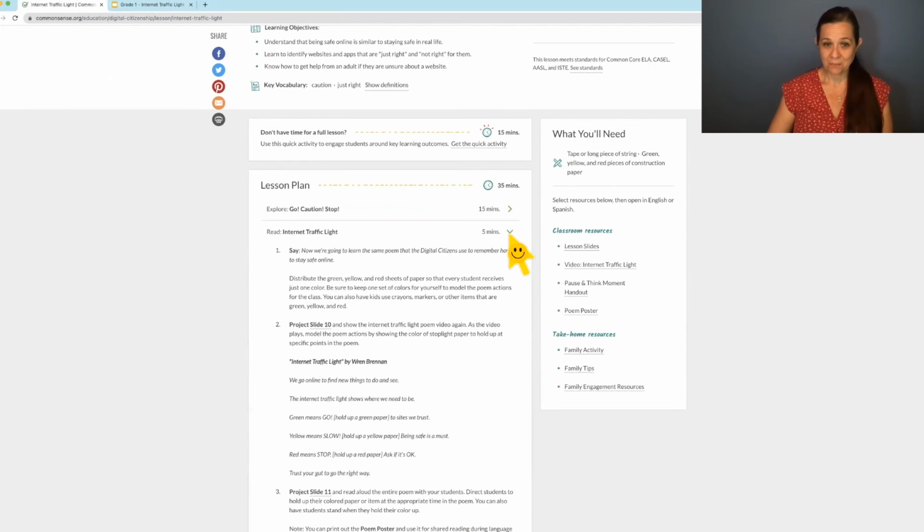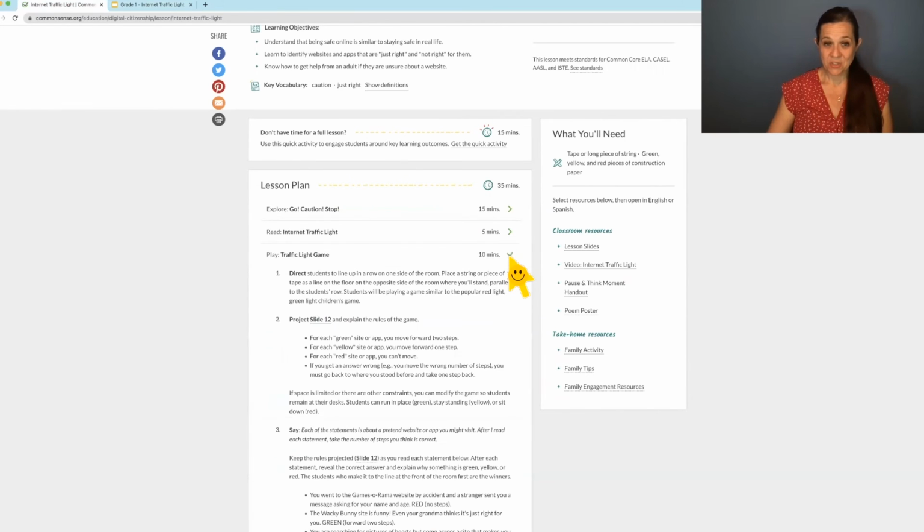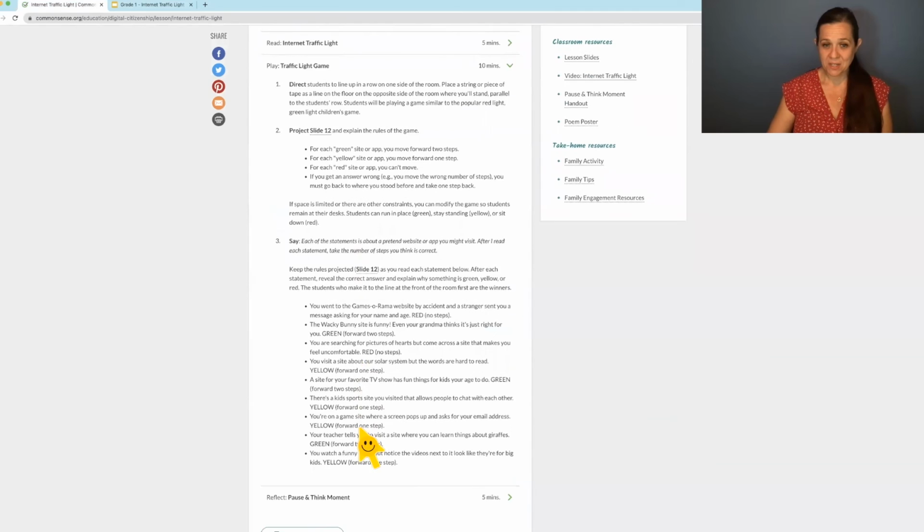Here's that fun little poem about the internet traffic light. Here's the instructions to the traffic light game. So you have the students line up in a row. It tells what to do. They go through some different activities and scenarios.